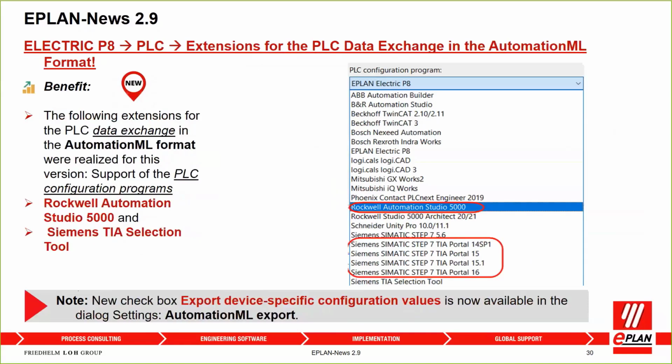Okay, the extensions for PLC Data Exchange have been updated to include Automation ML. There's a lot of manufacturers that use this, and Automation ML is a common markup language which can pass engineering information back and forwards between different software. The main ones here that have been updated are Rockwell and Siemens. As you can see, we've got Studio 5000, and we've got some different versions of TIA Portal in here.